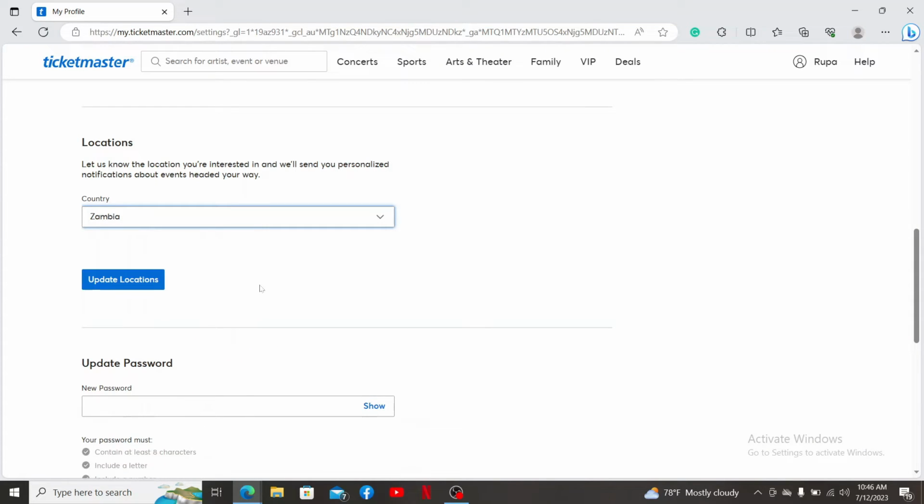Give it a click and then click on Update Locations. And now you've successfully changed your country or your location on your Ticketmaster account. That is how it can be easily done.